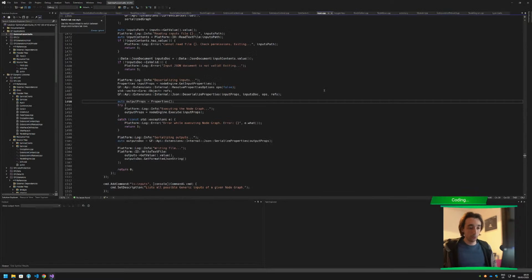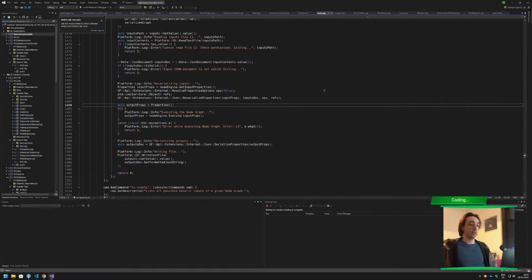Sometimes initial things are good by GPT, then functions. Yeah, that's correct. That's correct.